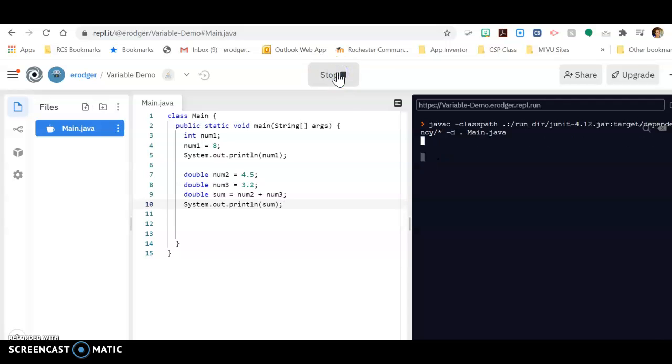So let's just go ahead and run it again. And we're going to see two outputs now. We're going to see the output for num1, which was 8, and then we're going to see the output of the sum, which is 7.7. And the neat thing is that at any time I can go up and change the value of num2 or num3, and all the rest of this would change accordingly.